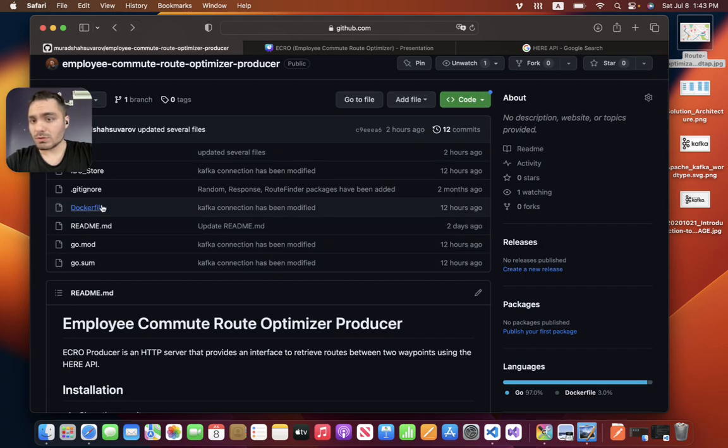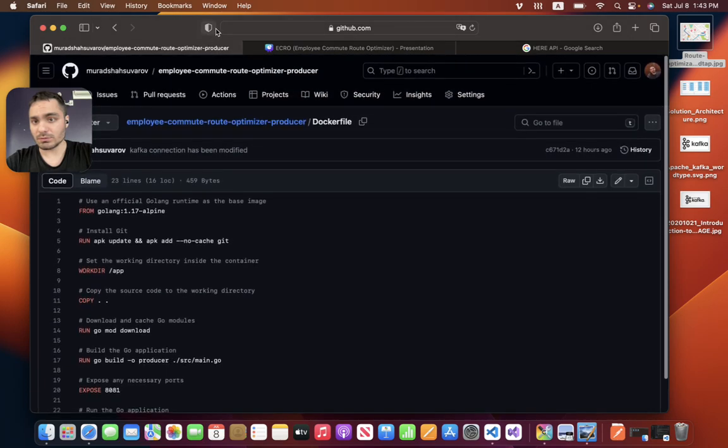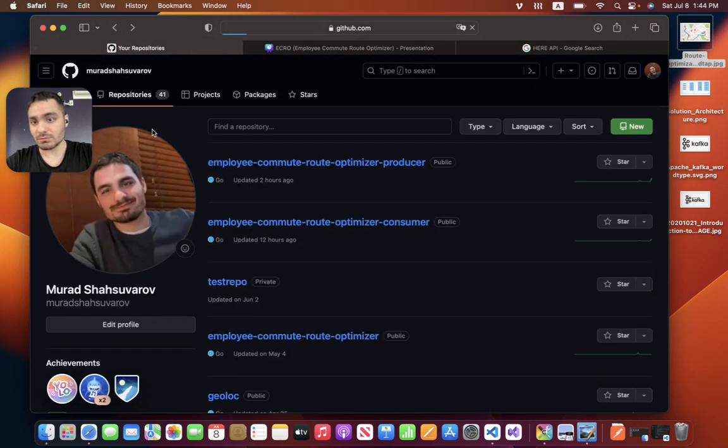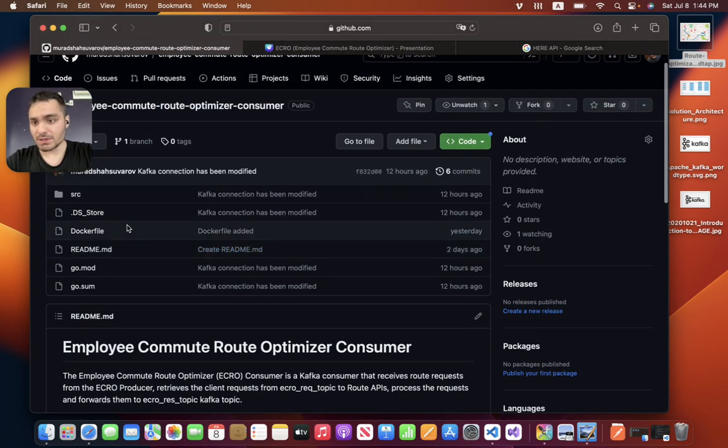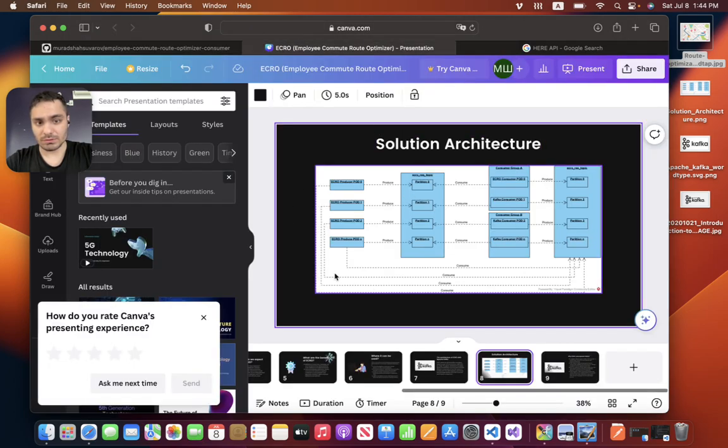As I said, these repos contain Dockerfiles. You can deploy your Docker containers and run the services from Docker containers. Both of them have them. In further updates, I'll add the Kubernetes part to implement the whole solution architecture. But this was a simple introductory video to ECRO: what it is, what the solution architecture is, how it works in general, what it is used for, and so on.